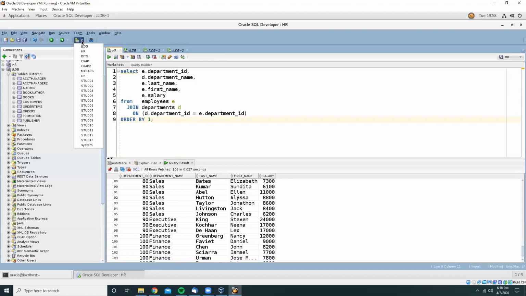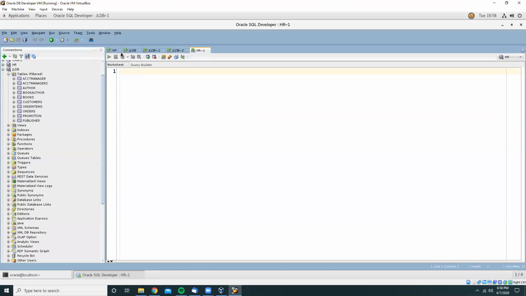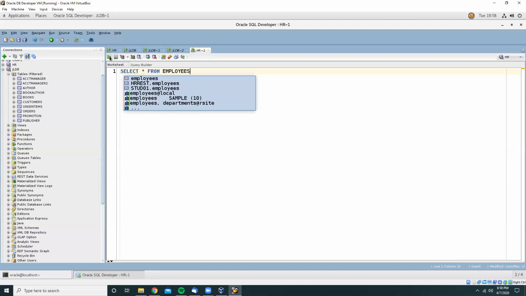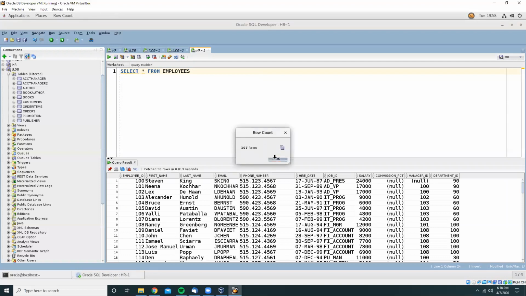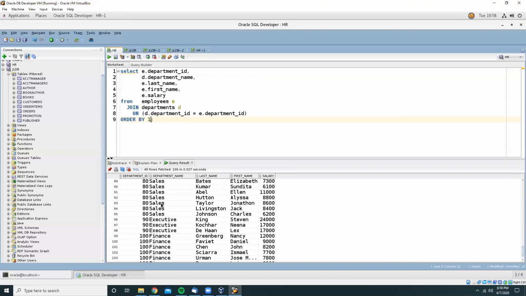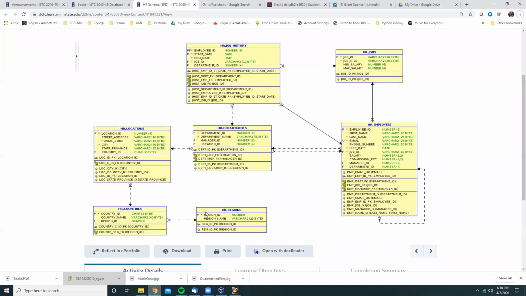106 rows came back. If I just do a quick sanity check, I go select asterisk from employees, and I say how many rows are coming back. There's actually 107 employees. So you have 107 employees, yet only 106 came back. What does that tell you when you're looking at this data? 107 employees, yet when we combine them, we only get 106 back.